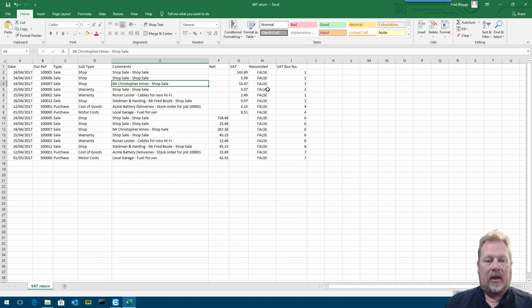So make sure that you're paying the VAT on all of the things you expect to pay, or that you're claiming it back on all the things you expect. So with this file, you could email this to your accountant, or you could go through it yourself and satisfy yourself that everything's correct.